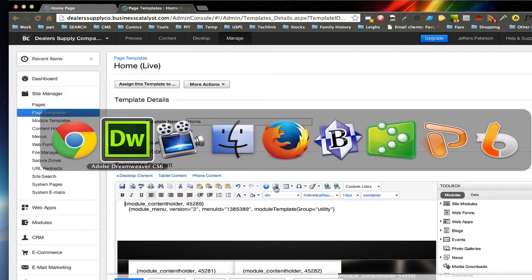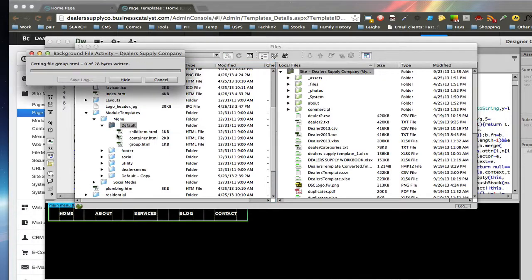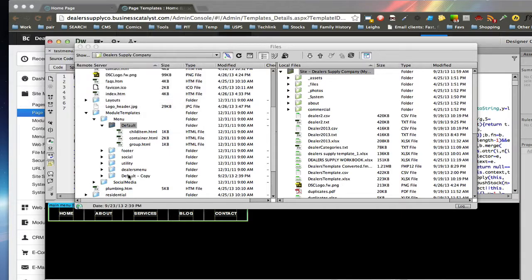So switch back, and you'll see here the default system is what's created by the Business Catalyst as a default system. But in order to create your own, you have to copy it. So what I've done is I've created a duplicate. I'll just do it here for you and rename it as dealers. Okay, so now when I create a module menu, I'm going to have to use this dealer system.